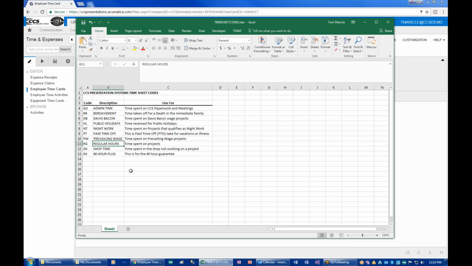RG is regular hours, and this is where you're going to be tagging most of your job hours. This means it's job hours at just the regular wage, which means not Davis-Bacon and not prevailing wage and not night work. Shop is for shop time, which is time that you spend at one of the CCS offices doing work, or like time that you would be spending working on maybe cleaning your van out or getting it washed.